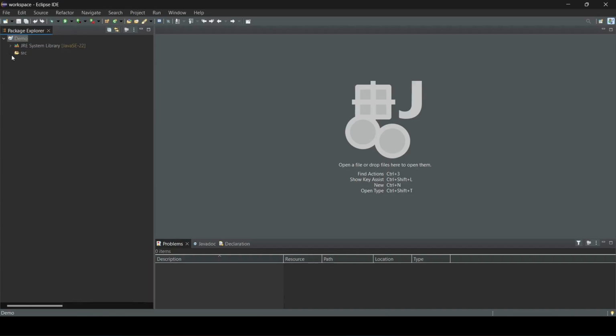Next we see a directory called src. Now what is this src directory? All the main Java code, that is all the source code that you will write to develop a Java application, has to be written inside this src. Inside this src there is already a demo kind of file created. We'll delete this file. We'll create our own file.